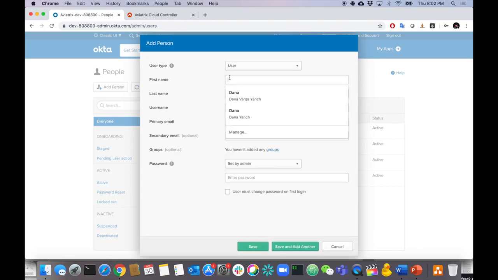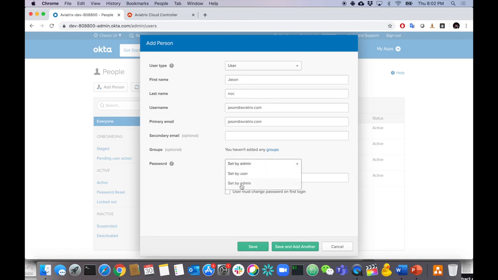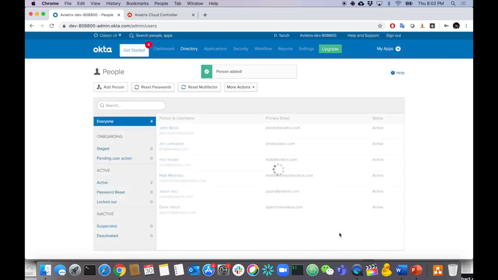There's a last one, and it's the NOC guy. The NOC guy will be Jason. Jason, the NOC guy. Jason NOC. Jason at aviatrix.com. Set a password. Save. Okay, we created all our users, but remember we have to tie our users to a particular group so that when they log in they get certain access.